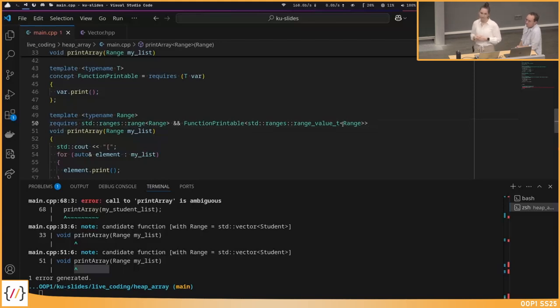Is there a way to say it's not? Yes, exactly. We can say we require our type to not fulfill a requirement. So we can say something like, we do not want it to be printable if we use the function.